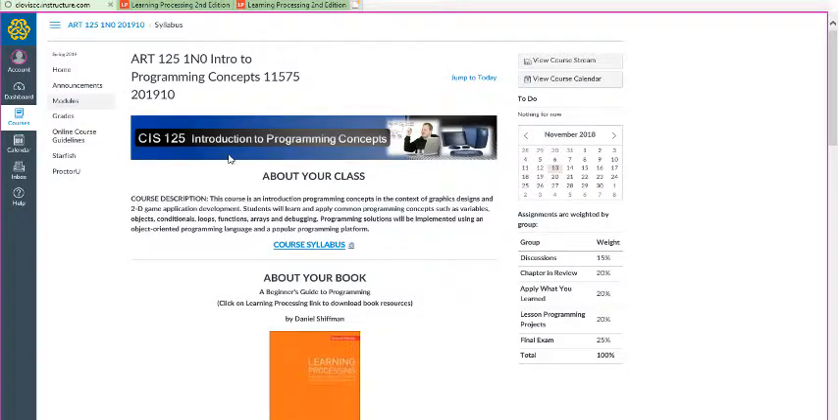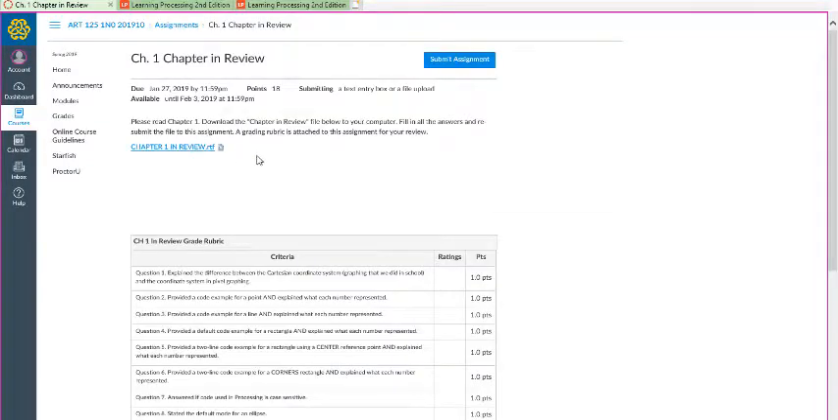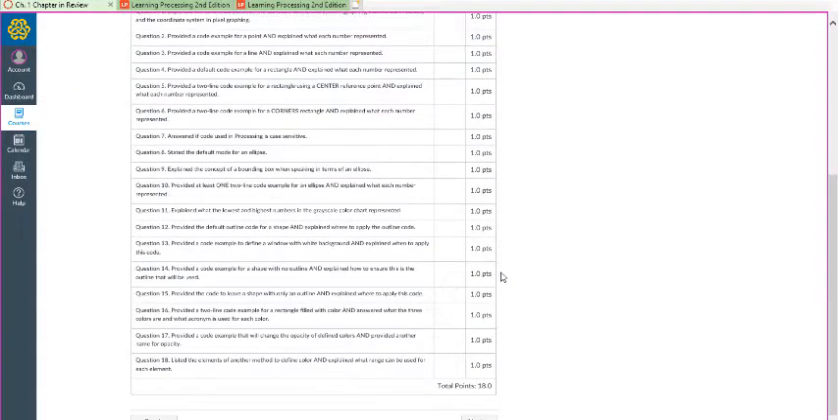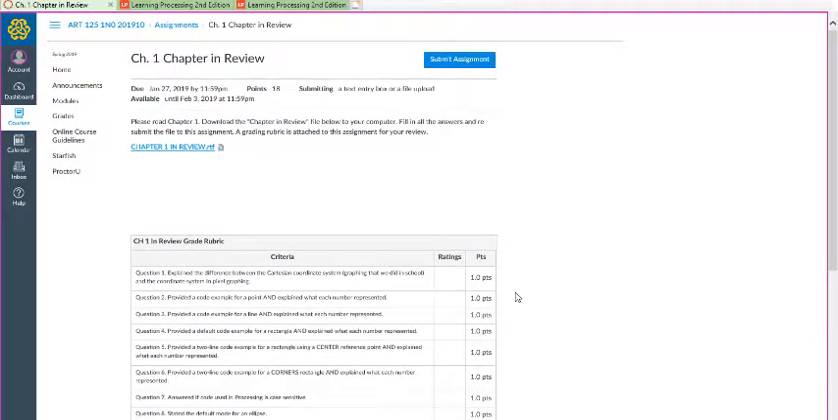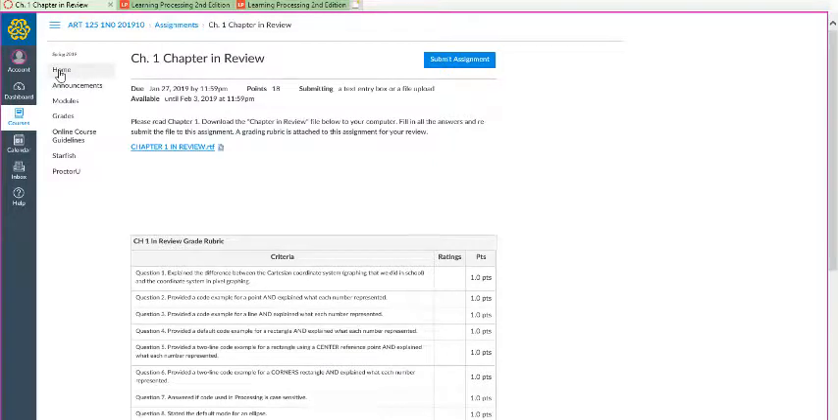So in the modules, you'll see a link there for the chapter 1 review, and what I have in here is RTF files that you will download to your computer. You'll answer the questions, and the questions pretty much follow the sequence of the chapter, so you can go right down the list of questions to answer the questions from the book. And once you have all the answers typed into your RTF file, you're going to save that and resubmit it back up to me with the answers in there. In the first chapter, there are 18 questions that you'll be answering, and this is the rubric for the questions.